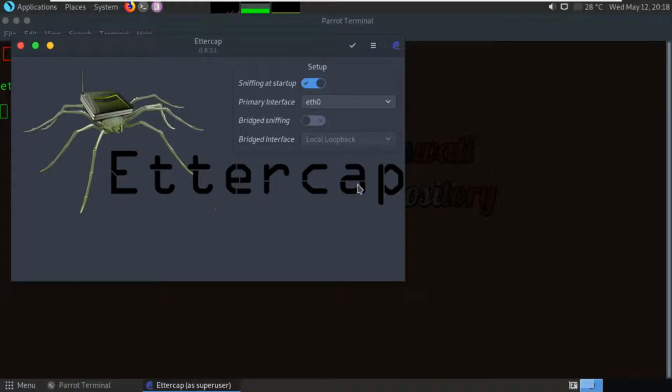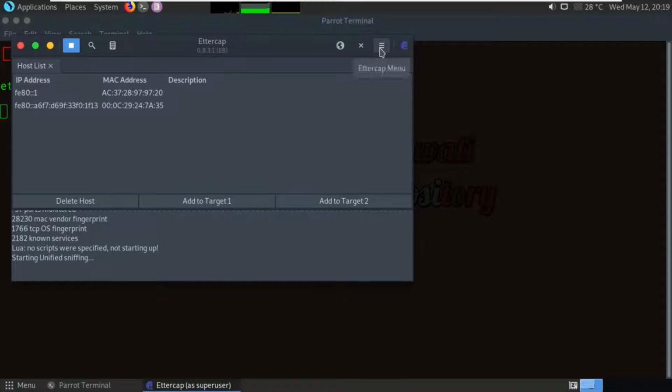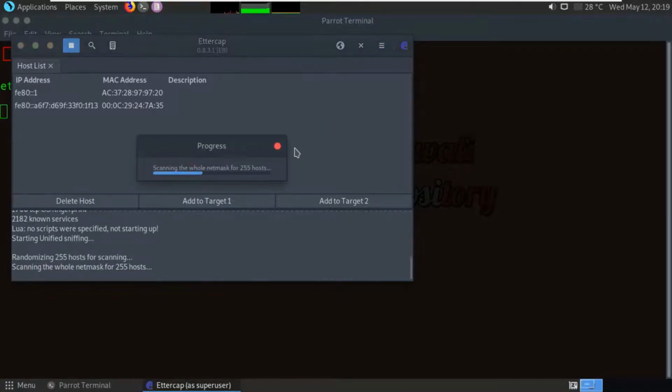So this is the Ettercap. What we'll be doing here is clicking on this icon, accept. It has started the unified sniffing on our interface. Then we click on the three bars, click on Hosts, then Host List, and again click on the three bars, Hosts, and scan for hosts. It will scan the whole subnet.